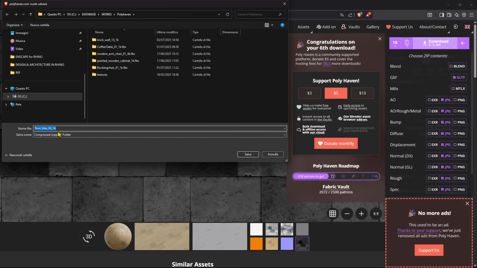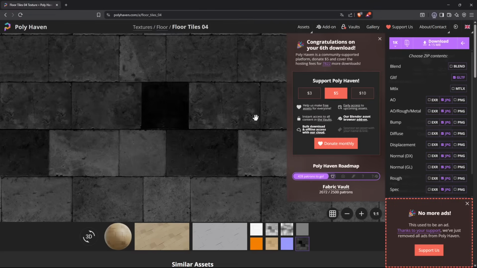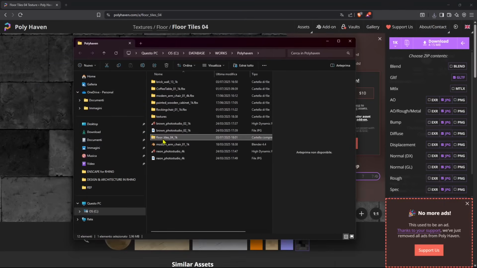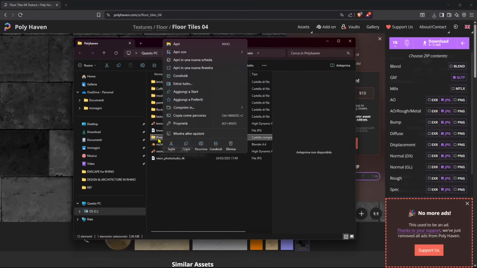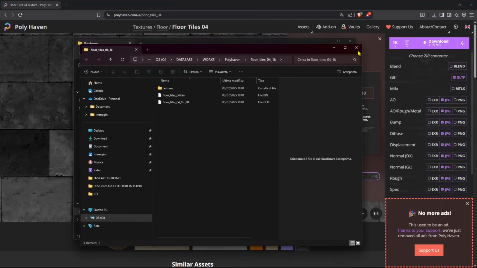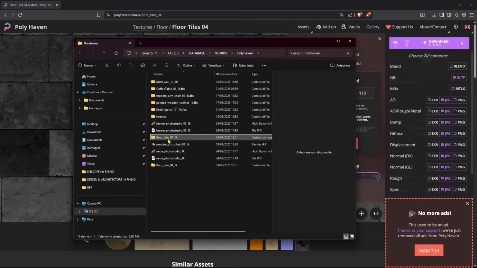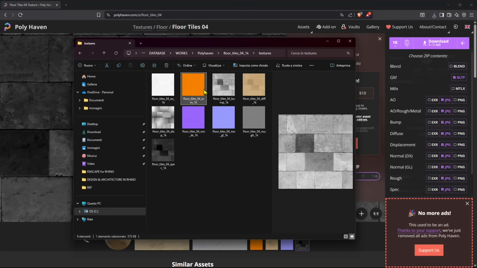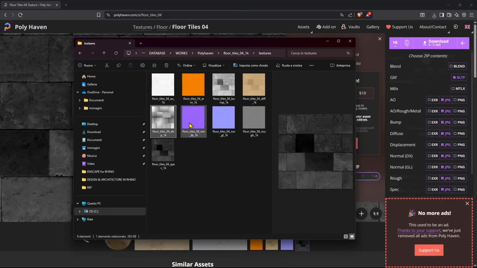There we go, floor tiles 04. Save it, wait for it to be downloaded, and let's open it up in the folder. Now we need to extract this in order to access it from Enscape. So right-click with your mouse, extract all, extract, and that's the extracted folder. We can delete this one, and this is the one we need. We have a GLTF 3D object in case of necessity. Otherwise, we just go into the textures, and we can see all the different textures with all their characteristic colors.